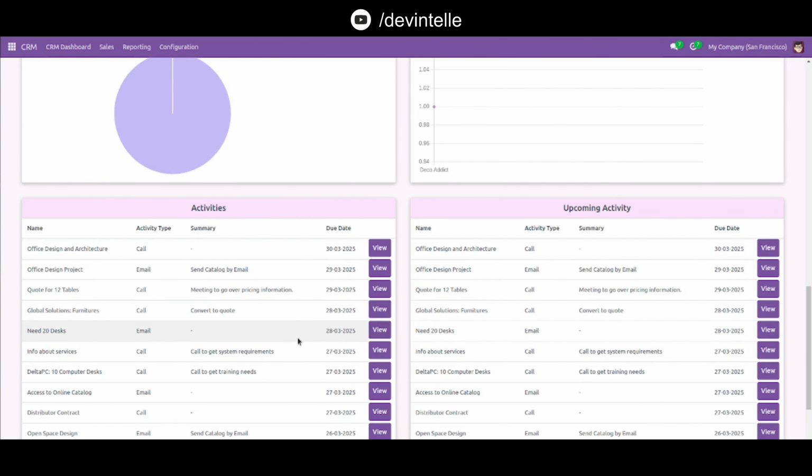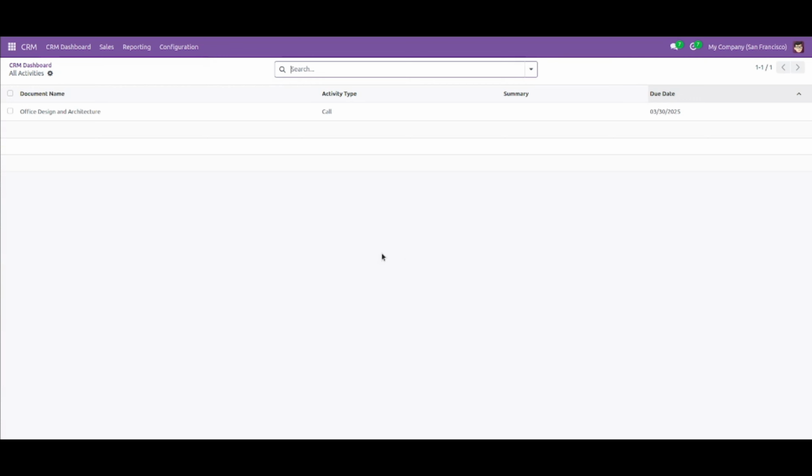Next is a table. First is the activities table, which means all created activities are displayed here. If you want to see specifics, easily click on the view button. So see here office design and architecture for created call.